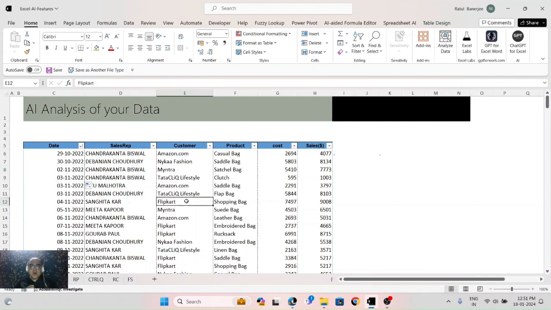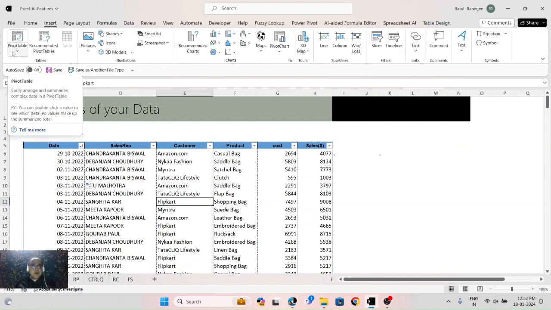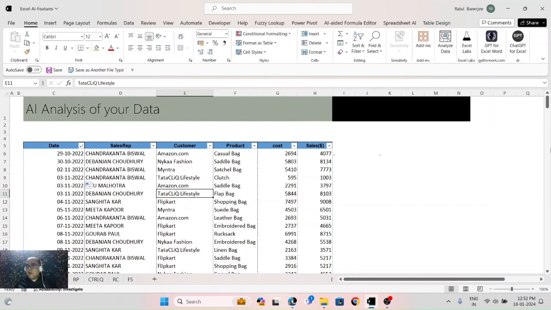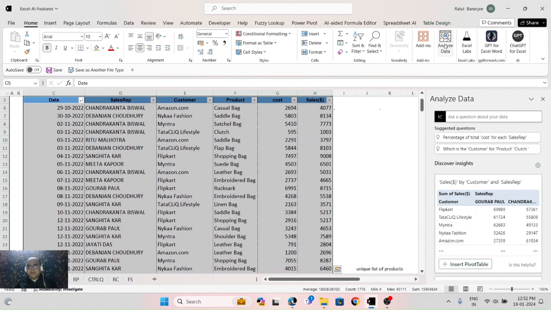We will not be doing anything. We will not be going to the Insert menu to insert any pivot table from here, and neither are we going to insert any chart from here. But still, we are going to make the report. Okay, so how to do that? Just go to the Home tab, and from there click on Analyze Data, but you have to make sure that your cursor is on the table or the data itself. So then you click on Analyze Data.